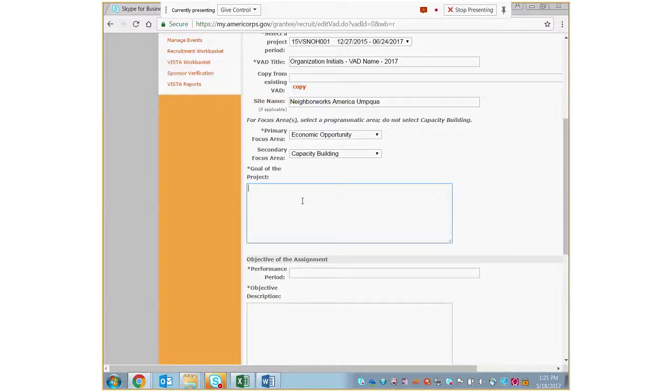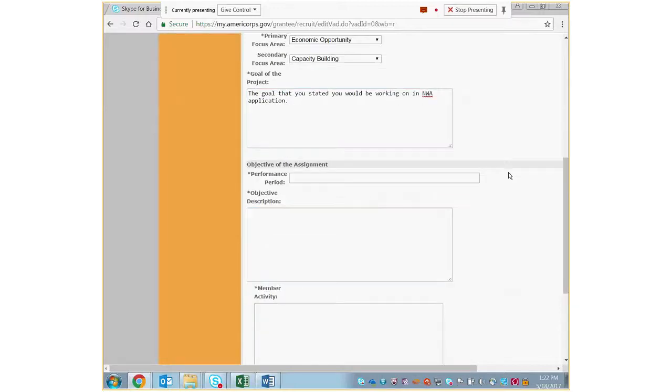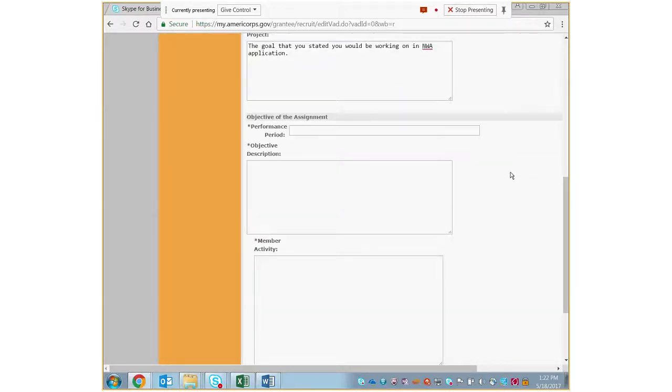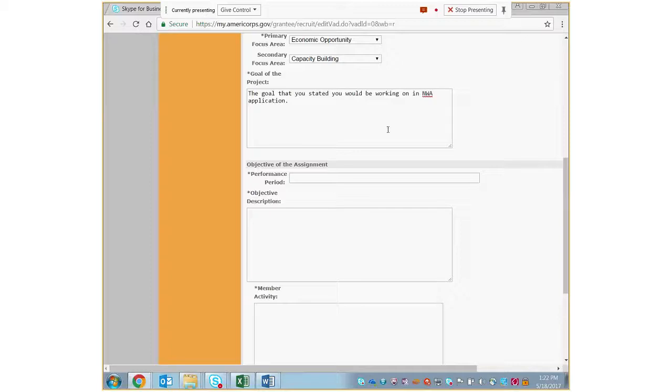So the goal of the project will be the goal that you stated you would be working on in your NeighborWorks America application for the VISTA member. The next several sections of the VISTA assignment description, I want to walk you through the big picture, and then we'll drill down into the specifics. Within each goal, you're likely going to have several large components of the project that need to be completed.